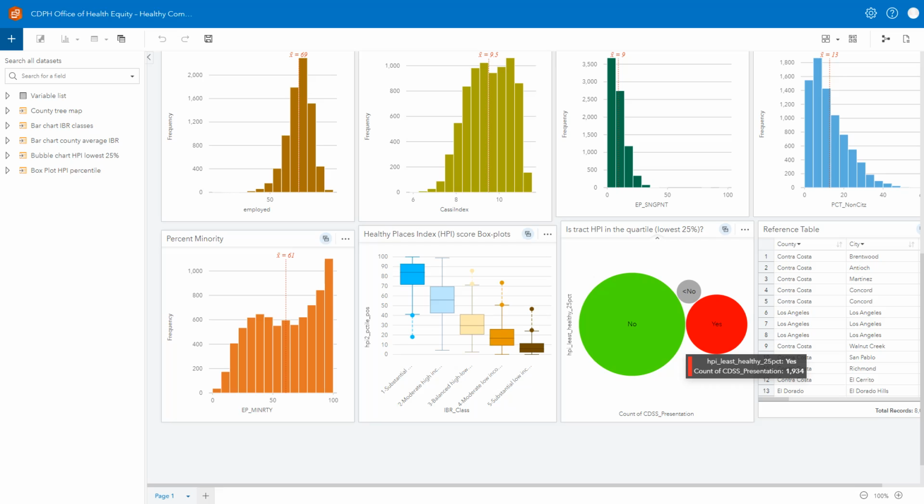The last card, or reference table, displays values for each census tract that is selected based on filtering of any of the other 13 cards. This card is to be used in two ways. One, for exporting filtered data as CSV. This will be demonstrated in a moment.